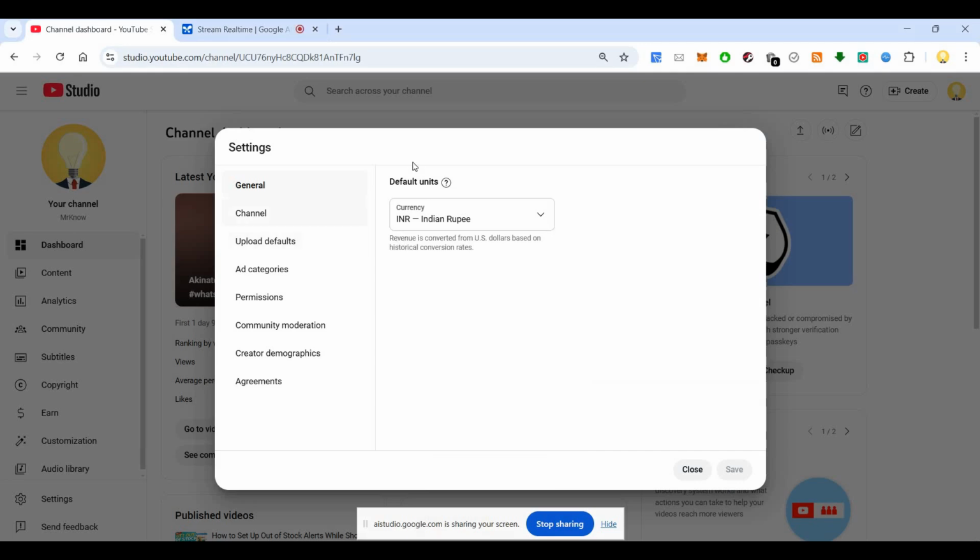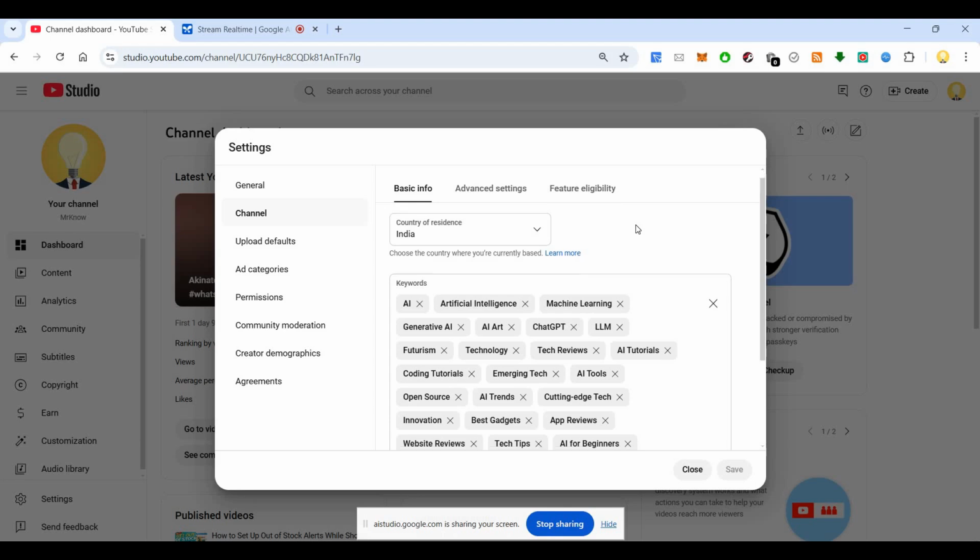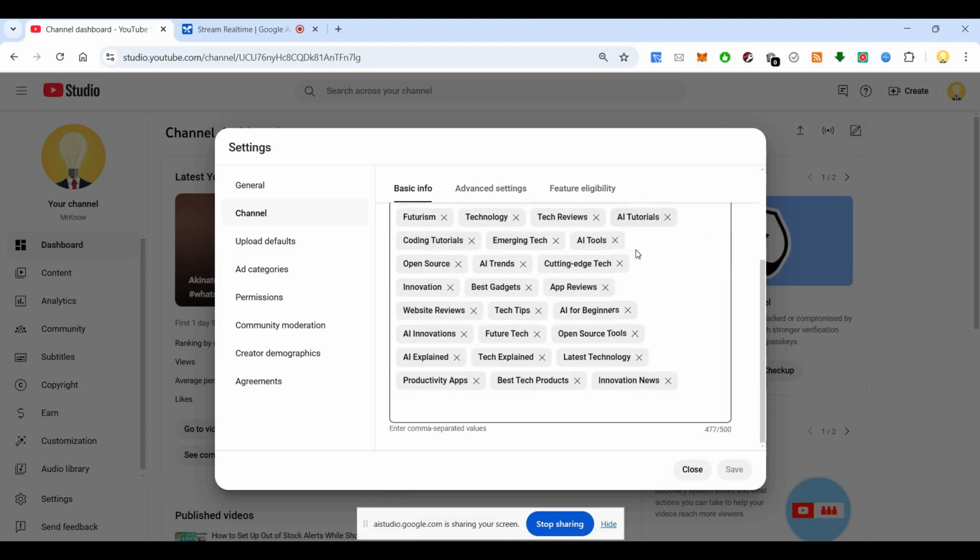Okay, so now you look at the screen and tell me if there is any setting that I need to change so that I get good reach on YouTube for my channel. Okay, I see on the screen that you have the YouTube Studio settings open and the General tab is selected. Under default units, the currency is currently set to INR Indian Rupee. Is there something in particular about this setting or others that you would like me to comment on?